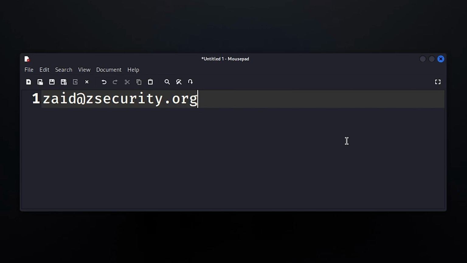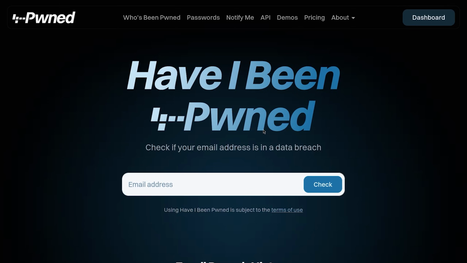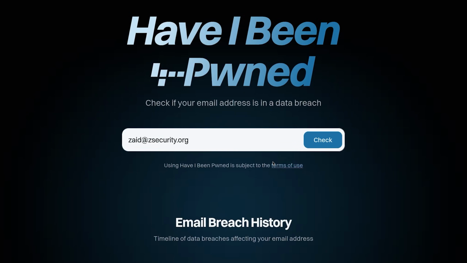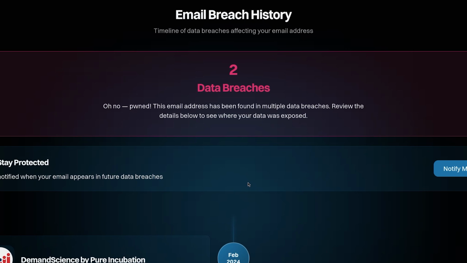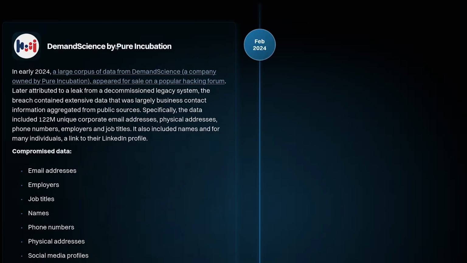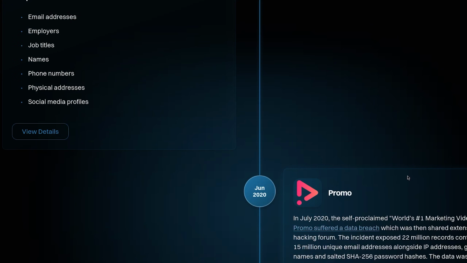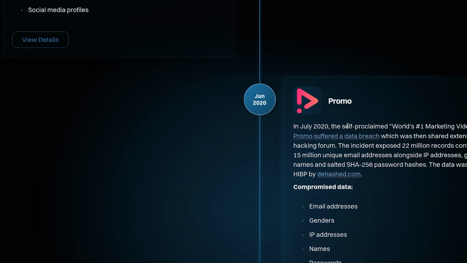I'm going to be showing you the automatic method and the manual method, and we will start with the manual method because I'm going to be showing you how much time and effort you can save when using a certain tool. So I'm going to copy the email address and go to Have I Been Pwned, for example, add the email address, click on check, and I want to see whether it has been found in a data breach. And we can see that it was found in a Demand Science by Pure Incubation database and in Promo database.